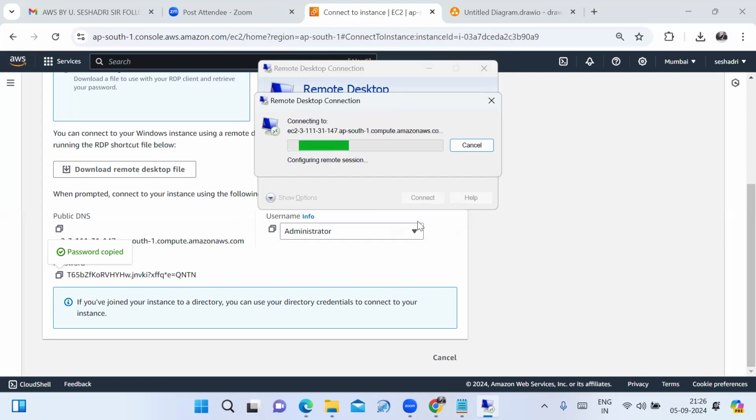See friends, those are the steps we have to follow to launch and connect to the Windows server. Friends, we observe that the Windows server is connecting from the Mumbai region data center. Wait for 1 or 2 minutes.